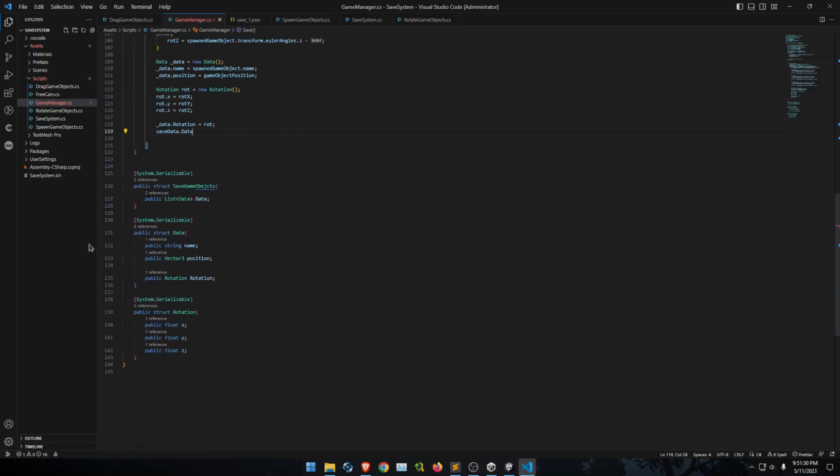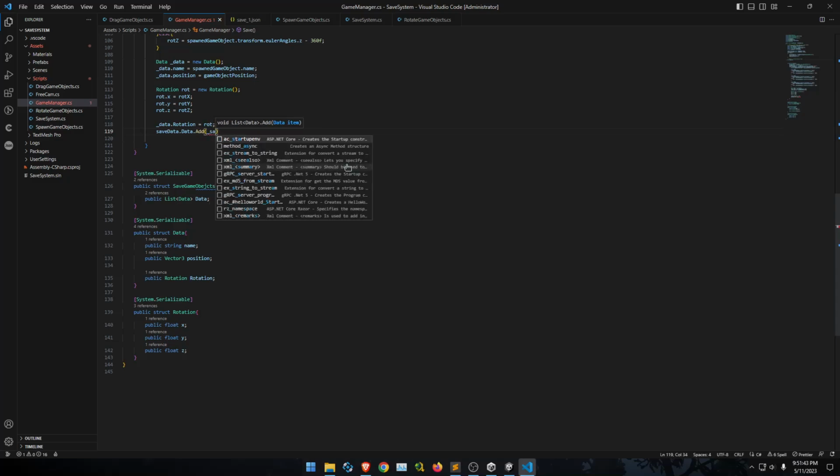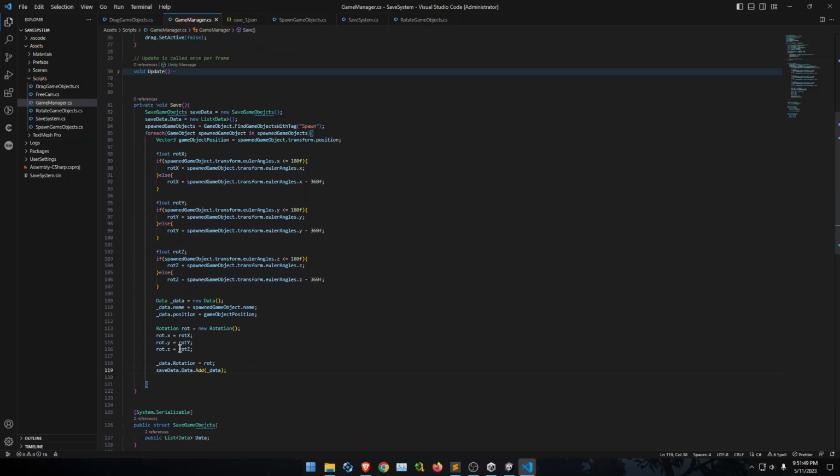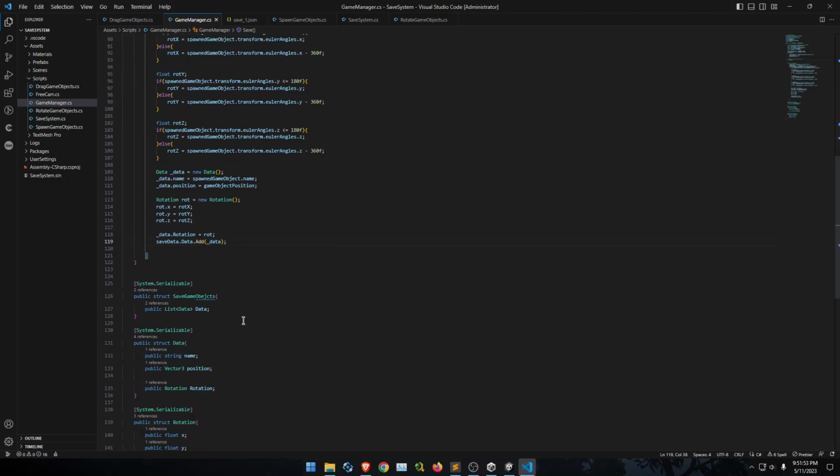Remember, we haven't actually added the data here. Up until now we have added the data right here, but this is an array. So for that we need to do add and basically add the data. So underscore data. Now we have added the data to the array. So that's how we did that. Basically we initialized this struct, but we hadn't added the data in the array. So now the data has been added to the array.